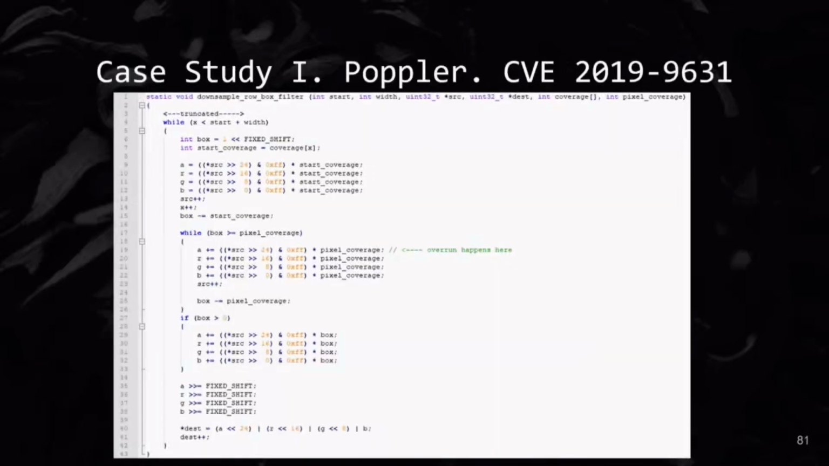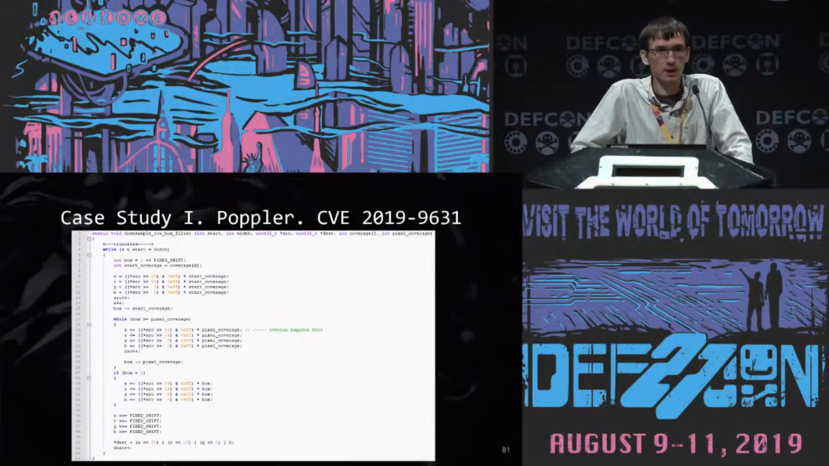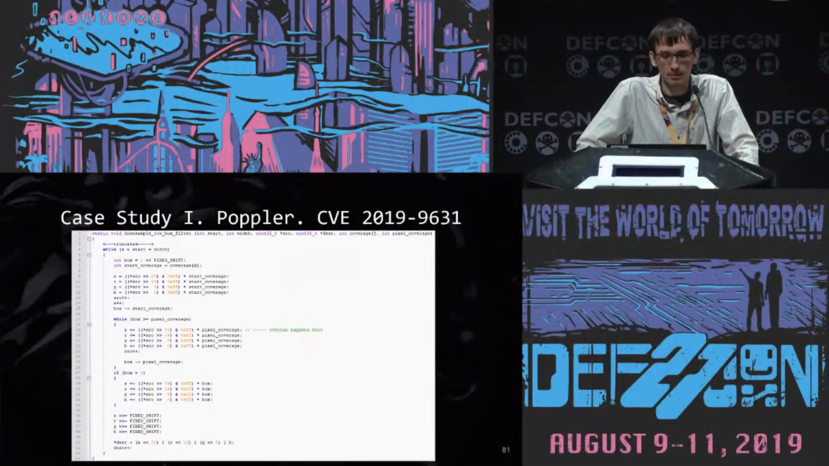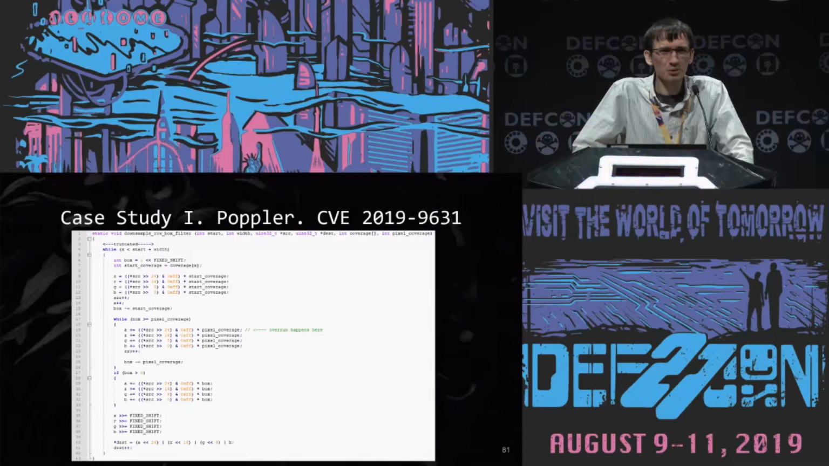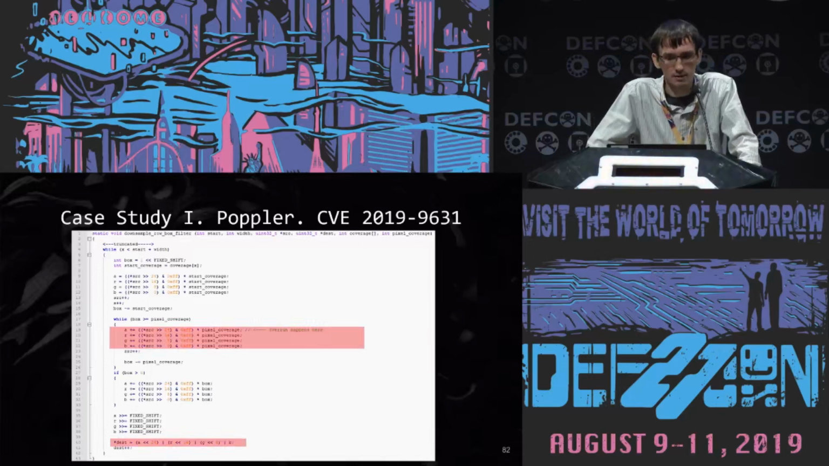Okay, so the first bug is a heap overflow that exists in downsample raw box filter, which is called by downscale image in libcairo library. This function is actually used to downscale GPX images that might exist in PDF objects. I don't want to go deep into technical details here. It's not important. All we need to know is that we can trigger heap overrun by controlling pixel coverage variable.